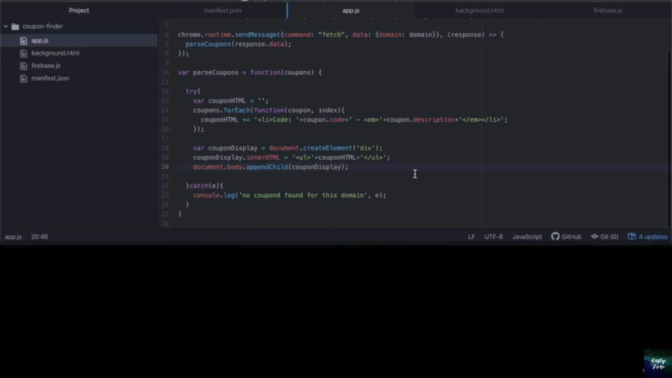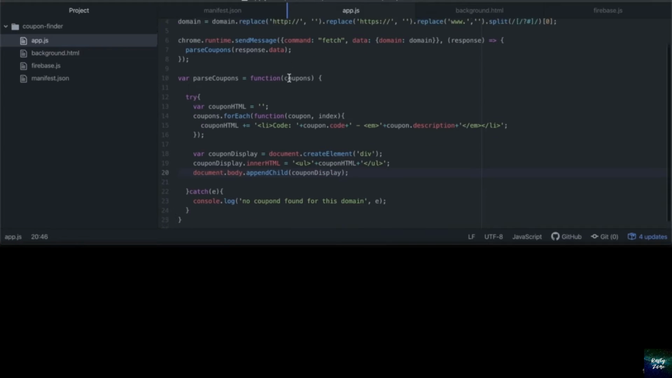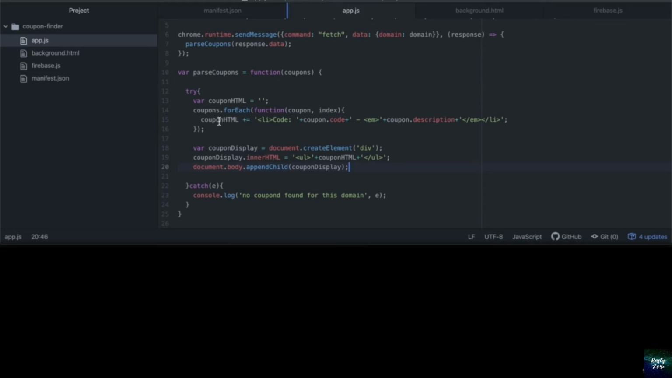And then it's just a matter of adding this to the body, like this. So what we have now is we have our send message from earlier. We then now have this new pass coupons function, which will take in the list of coupons just here, so the response data. We'll then loop over all of the coupons that have been found and add them to this list. And then we create a new div element just here and then set this as the inner HTML, and then we append it to the page. So let's go and refresh the extension and see how this appears.